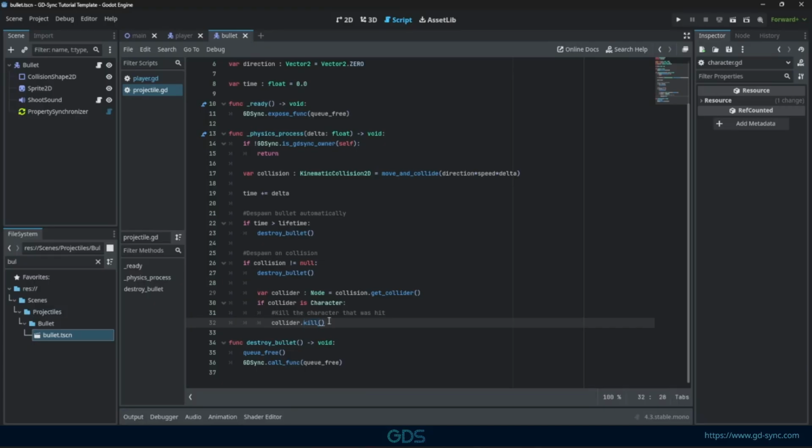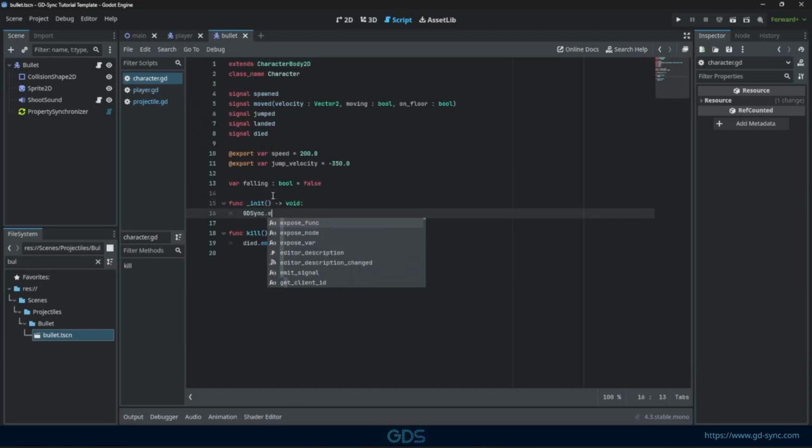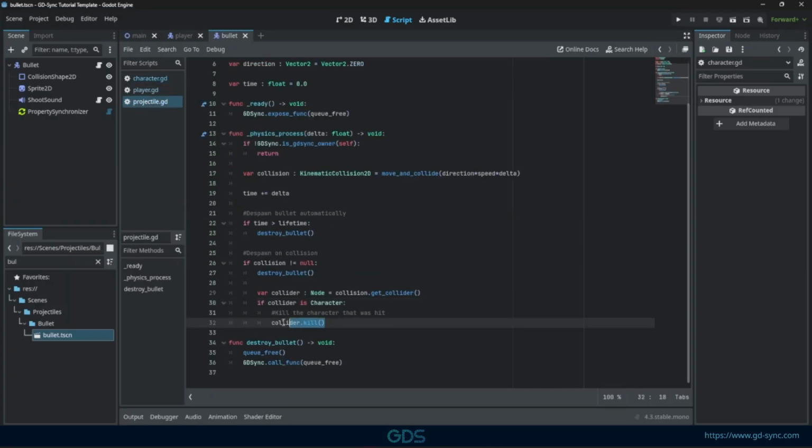First, head over to the character script and expose the kill function. After that, we can call it on the host client. You can call a function on a specific client using call func on, which requires you to input the target client ID.